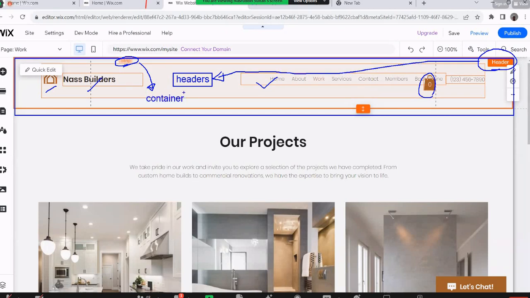Okay, strip. So the whole thing is inside the header. You have another bar. You can see another bar, right? This one, this one here. That is a strip.